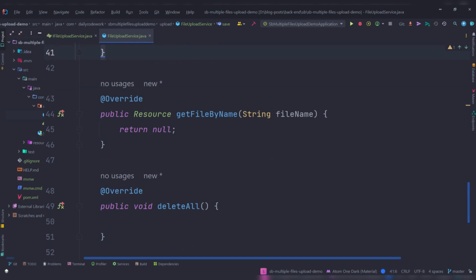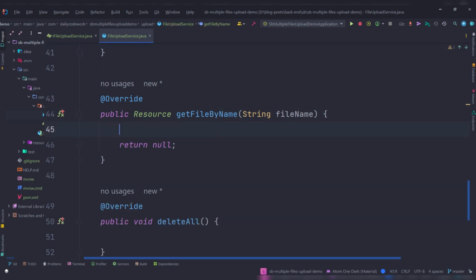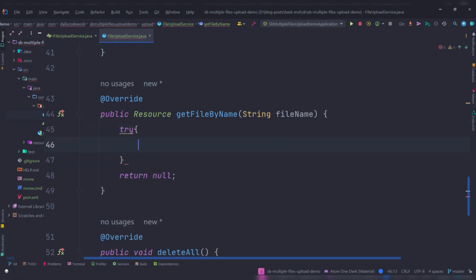we're going to implement is actually the method that finds a file by name. So this one here, we're just going to write this in a try catch as well, like so.